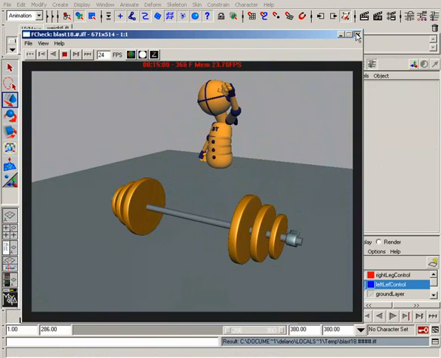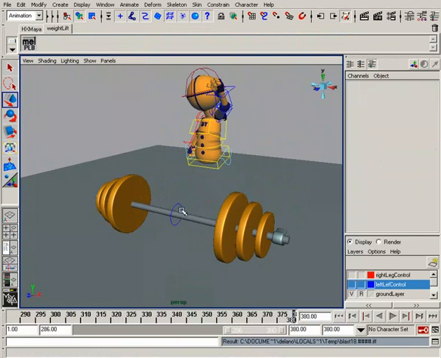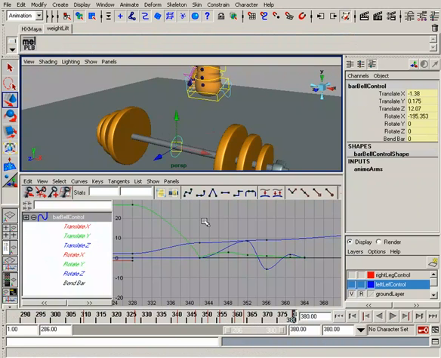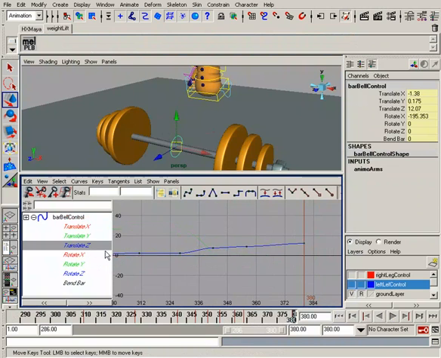We'll close out our play blast, bring back our control curves. Again, select our barbell control and go back to our perspective and graph view. And let's focus in on this translate Z curve right now.